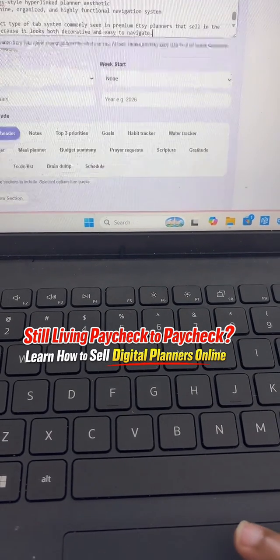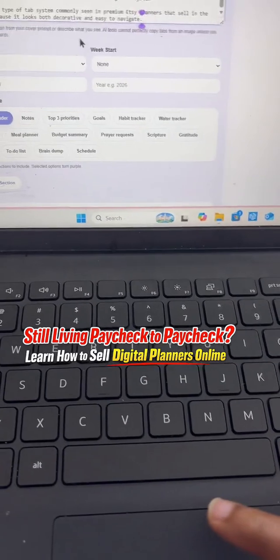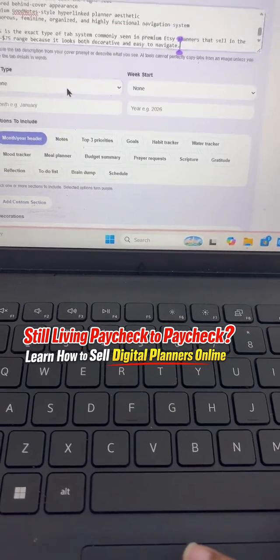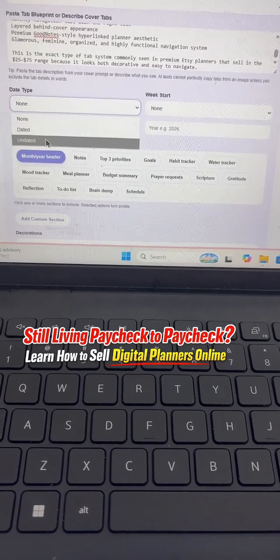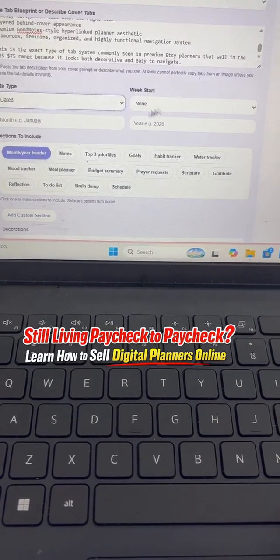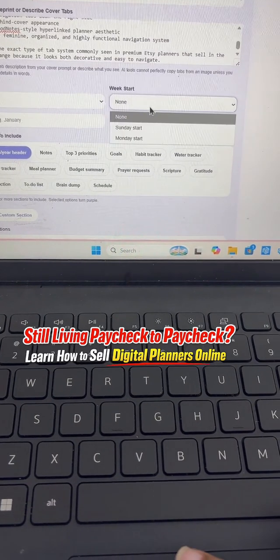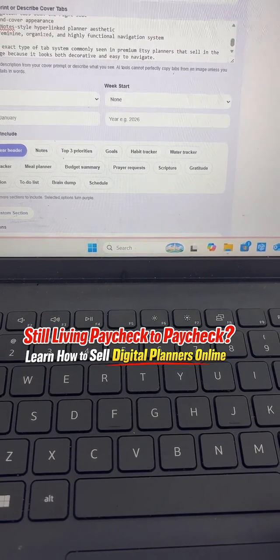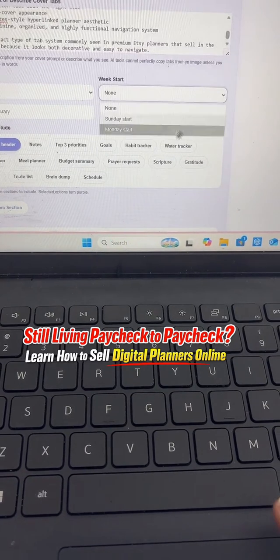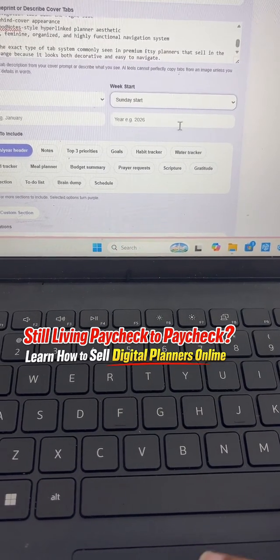All right, so this is a yearly layout that we're doing. So for my date type, I do want a dated planner. So I'm going to do dated. And for my week start, what is the regular one? Sunday? Yeah, okay, I thought so. So I'm going to do a Sunday week start.